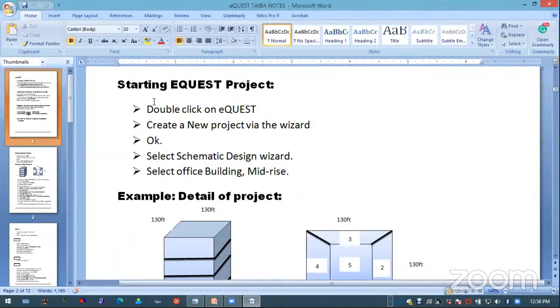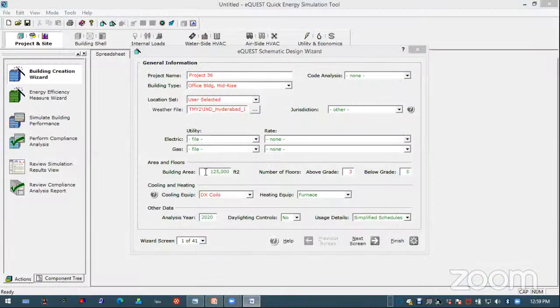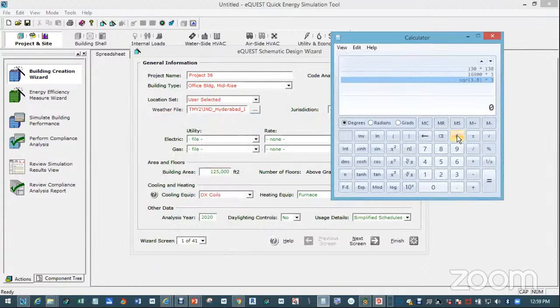So these are the steps which we have seen just now: double click on eQuest, create a new project via wizard, select schematic design wizard, and then you can select an office building mid-rise. You can have a floor plate of 130 feet by 130 feet. Height of each floor, you can consider it as 13 feet. So these are the details of the project we are having. So we have 130 feet by 130 feet floor plate of a ground floor of a building. And say if you are having 3 floors, it will be 50,700 square feet. So same number I'll be mentioning here.